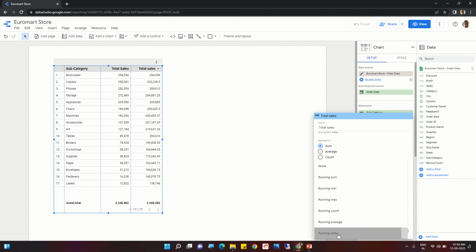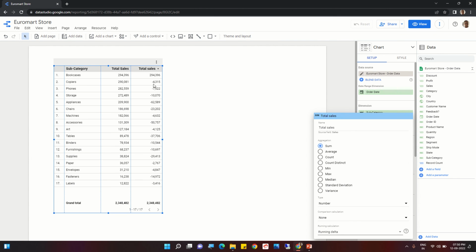Another feature is called running delta. This finds the difference between the current sales and the previous sales. Take for example the first row, both are the same, but in case of copiers, the current sales is 290,000 minus 294,000, that is minus 4,315. So this is the figure it is coming to.